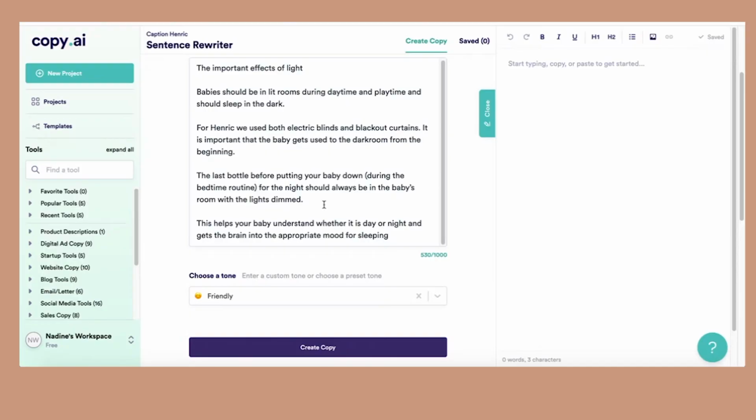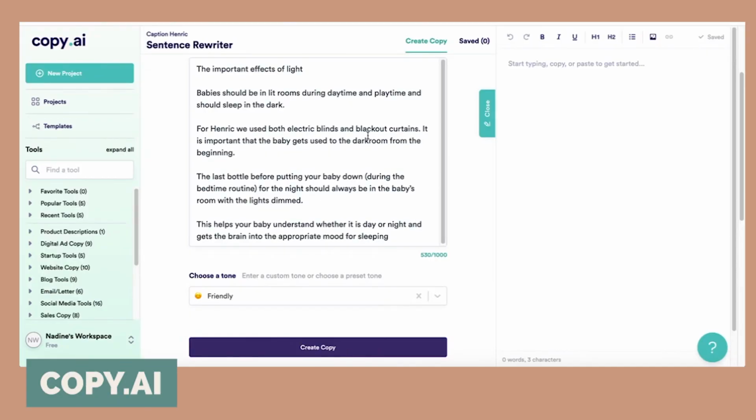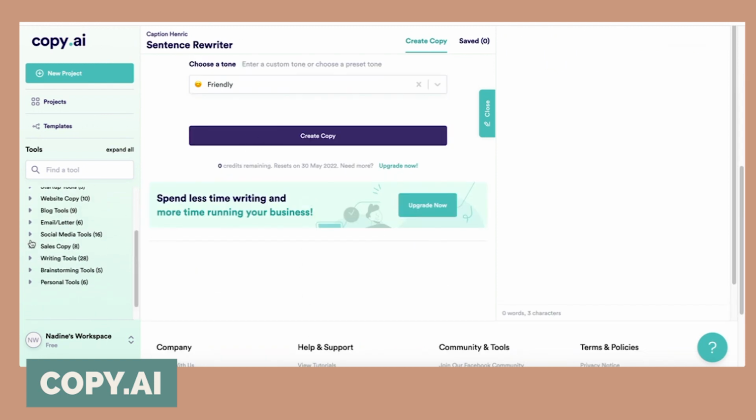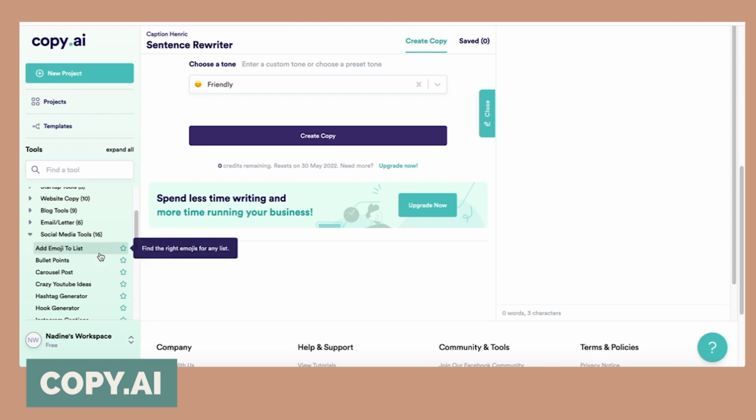Now, sometimes we run out of caption ideas. Then you can use a tool like copy.ai. This is not sponsored, but feel free to reach out to me. You're going to sign up for their free version, and they have a caption generator. So if you need new ideas or new angles on how to word something, go check out this tool.